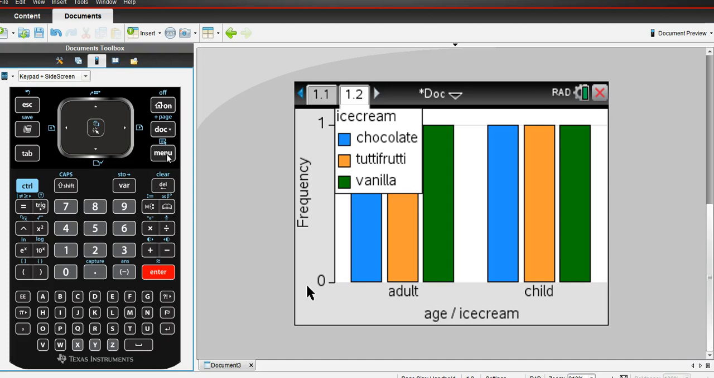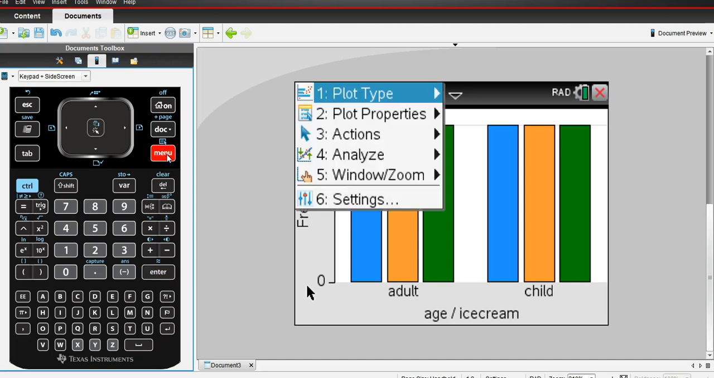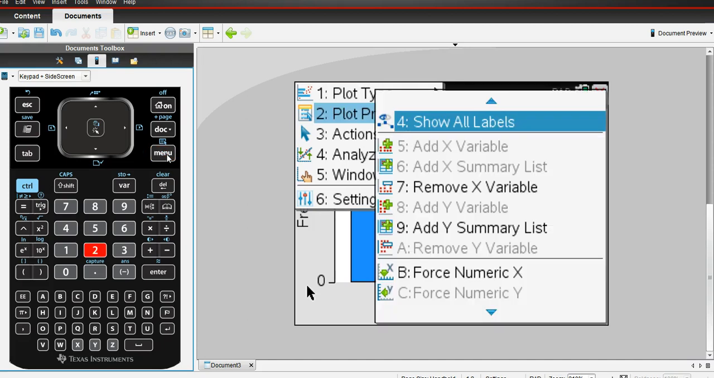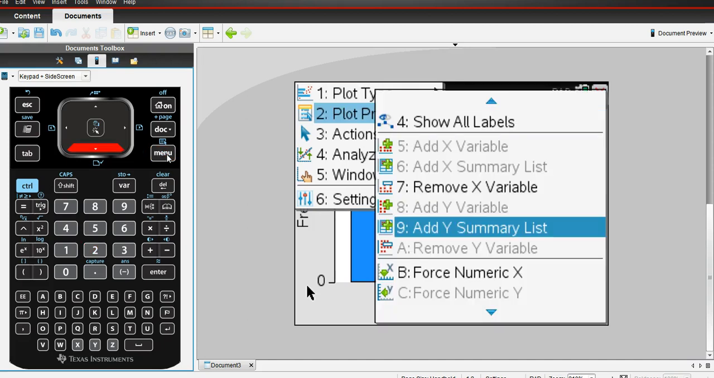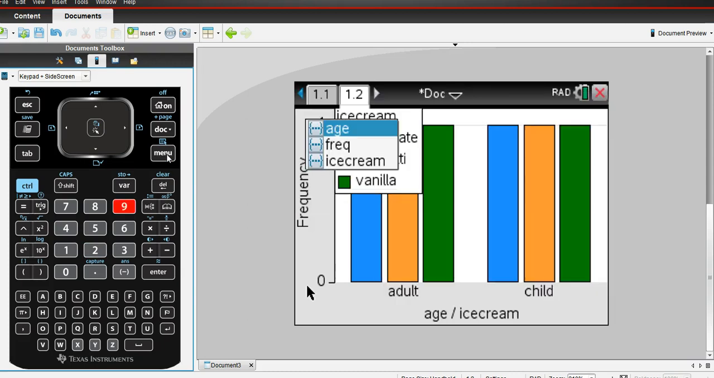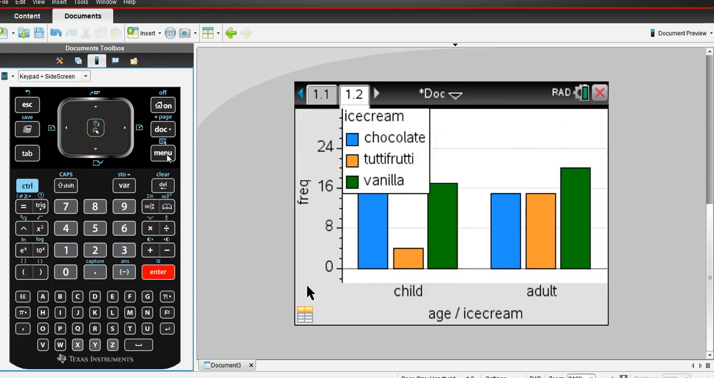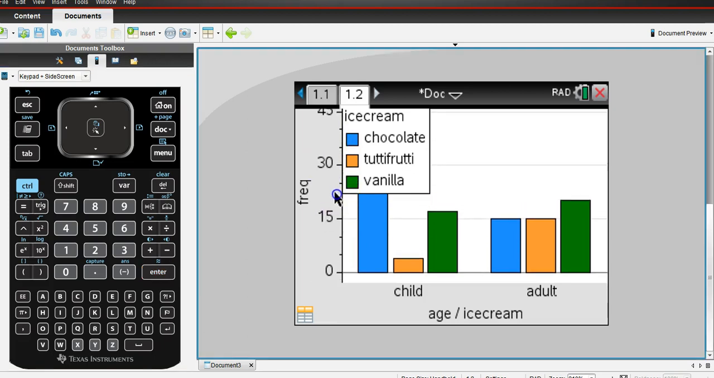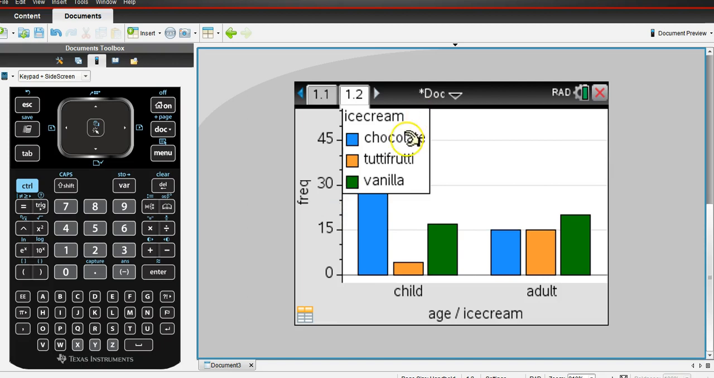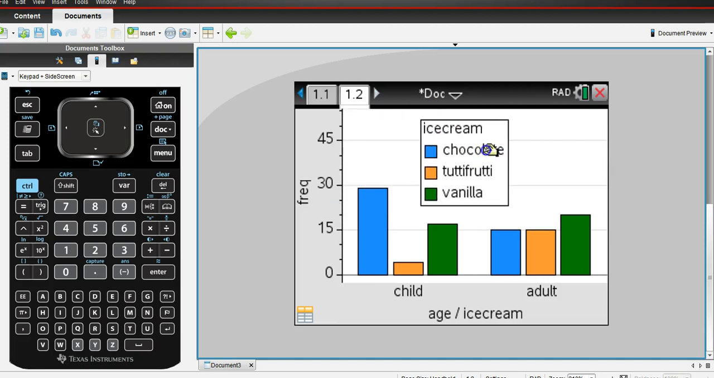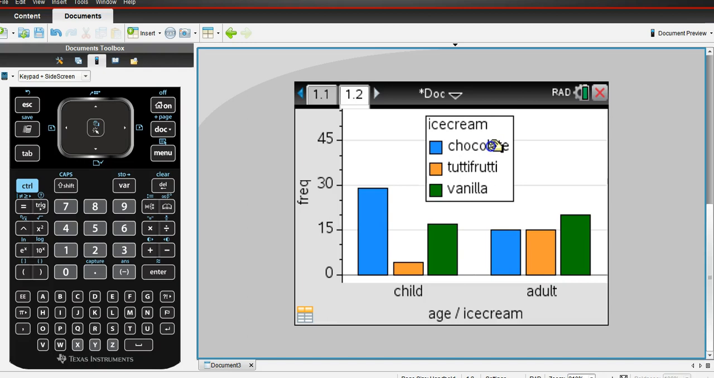Now we're going to add the frequency. So here's where we need to go to Menu and Plot Properties and add a Y summary list. And the Y summary list then will be the frequency. Okay, so now we see, and I wish we could kind of, actually we could kind of drag, let's see, I think we make this go down a little bit more. Now if we move this over, there we go. That's a little easier to see.